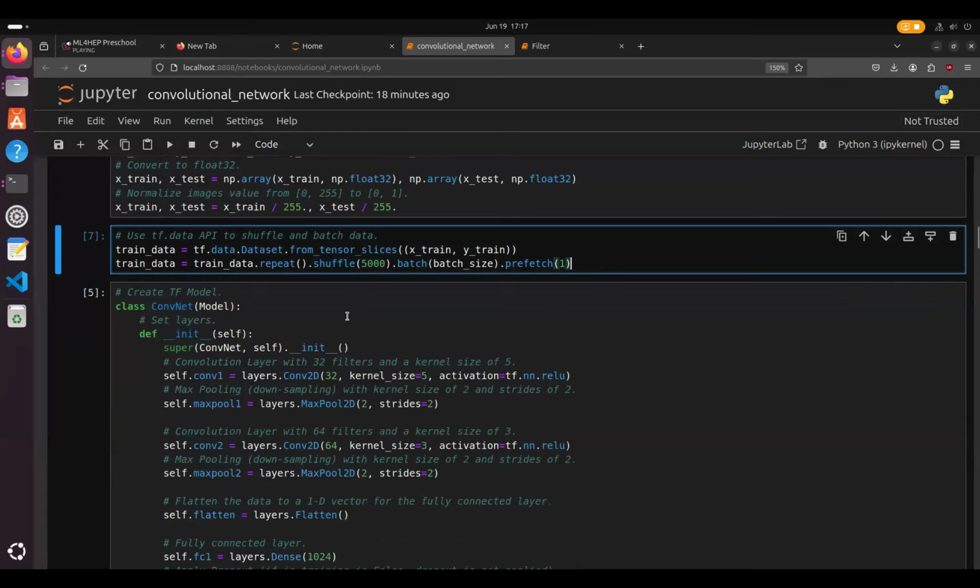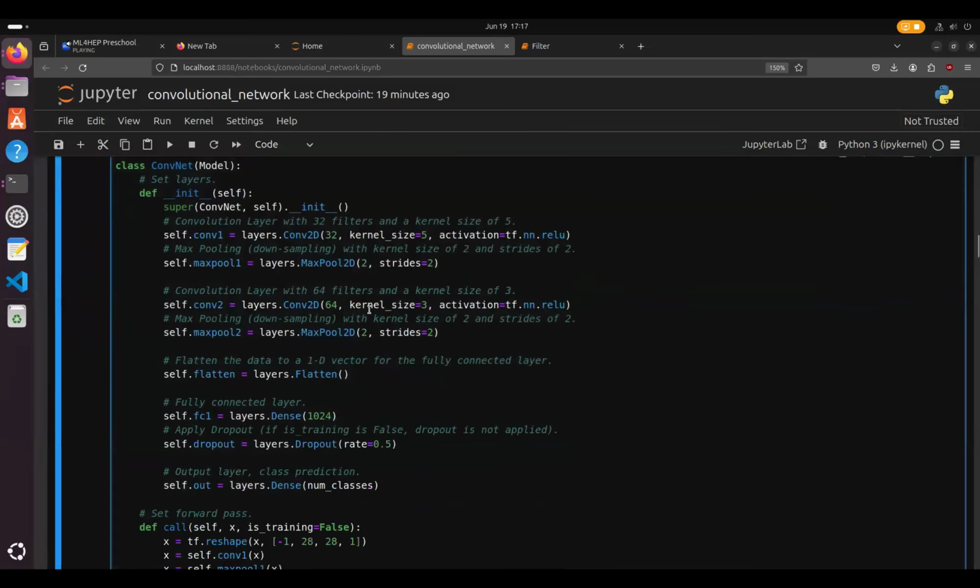Okay. Now comes your actual TensorFlow model. So this is a class you generate. The model is inside TensorFlow, so you derive your own convolute from there. And here the first layer is a convolution layer, which is Conv2D. It takes 32 filters. Kernel size is 5 here. Okay. And activation is ReLU.